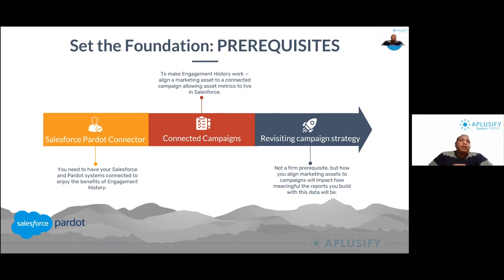It's very simple. And if you don't know what steps you need to follow after this connection, you can download the Salesforce implementation guide for Salesforce engagement history, and it will guide you through the entire process of what you need to do.